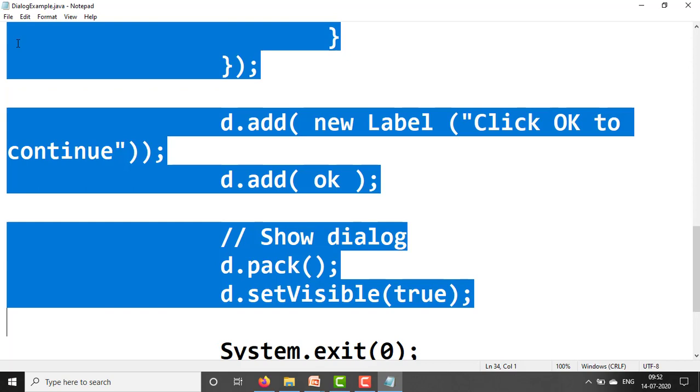The d.pack method works like a setSize method or setBounds method, which specifies the controls we have added, and for those controls how much space is required on that window. It automatically creates a window of that much size. So we have directly taken this d.pack method. Next, d.setVisible(true), the window becomes visible.